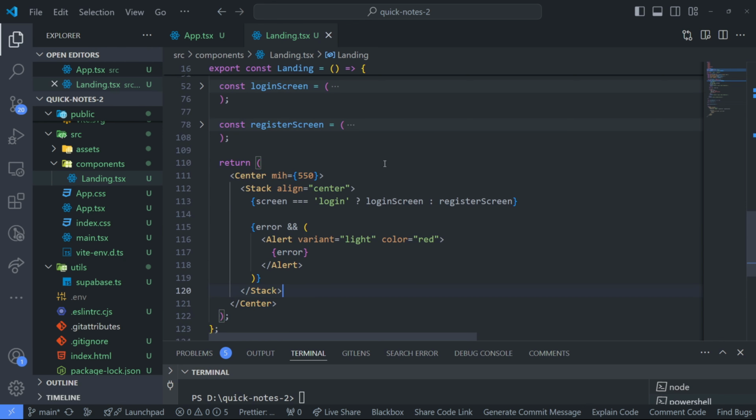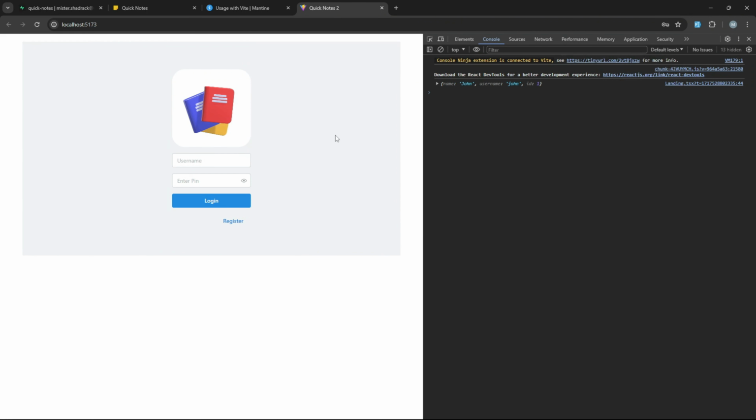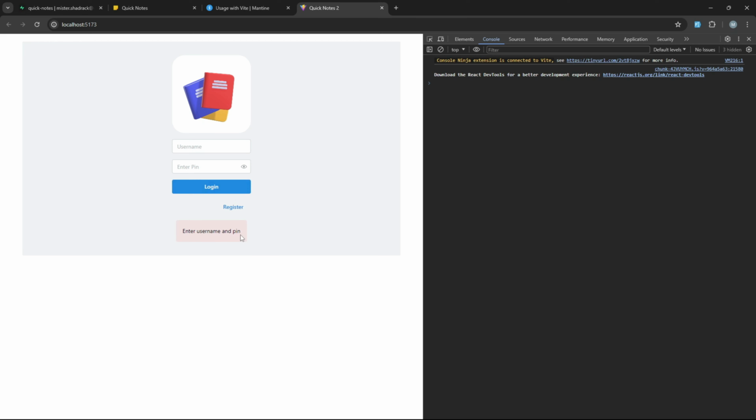Alright, so save that, and let's go back and check it again. Let's refresh this again, and let's first of all try to submit it. As you can see, enter username and pin. So I have to enter username John, and pin 123. Let's just enter a wrong pin, click on it: unable to log in, check credentials, we didn't get a user. If we enter the correct pin, we now get a user.